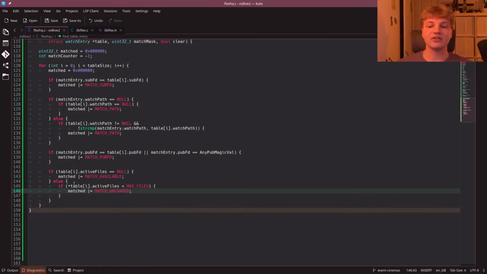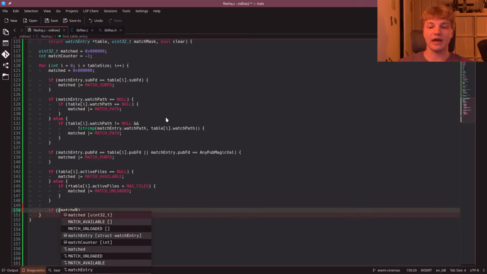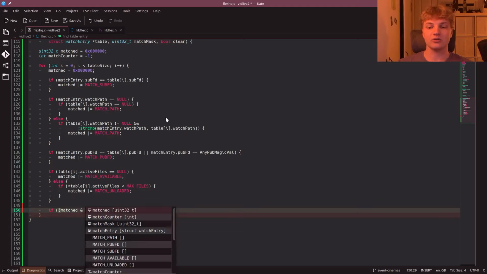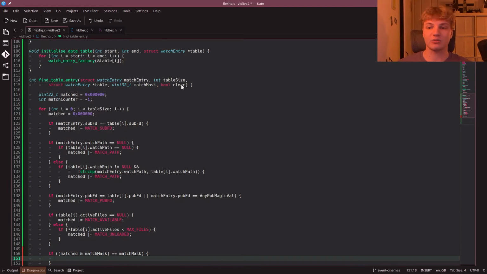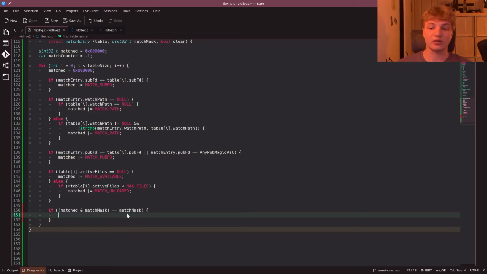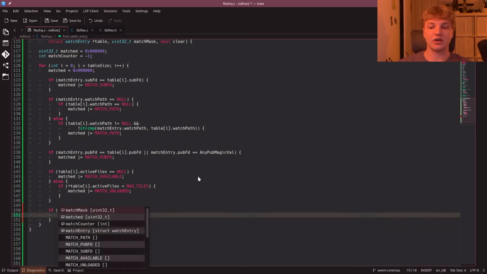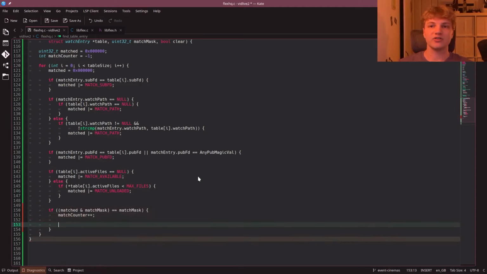So if you think about this here, we're saying this Rolex Hound instance has active files less than max files, so it's unloaded. That means we can use it to allocate more files to it to watch. Now the last thing we're going to do is check our mask. So if matched and match mask, we're just doing a bitwise AND, equals match mask. So if matched ANDed with the match mask that we specified we want to look for is equal to the match mask, then we can say match counter plus plus, because naturally we found a match, unlike my Tinder profile.